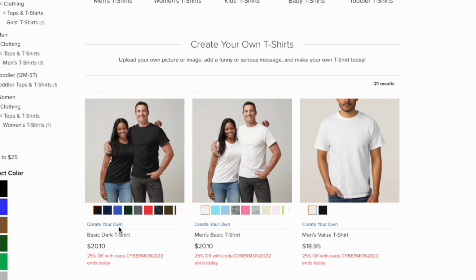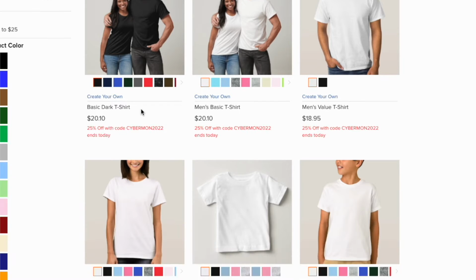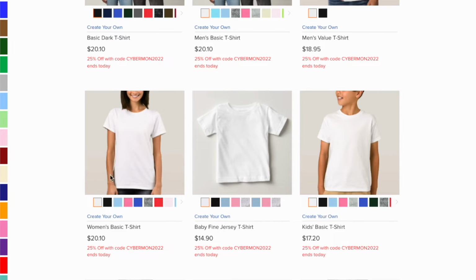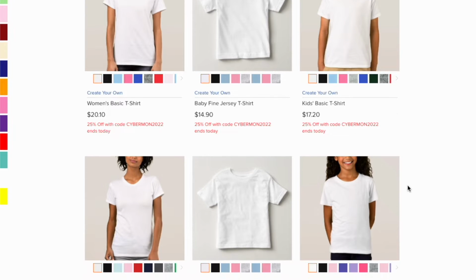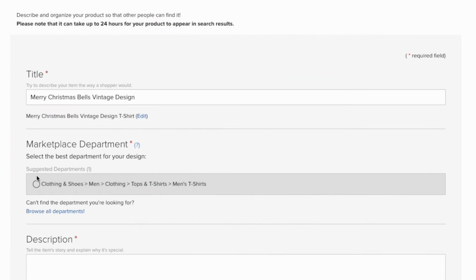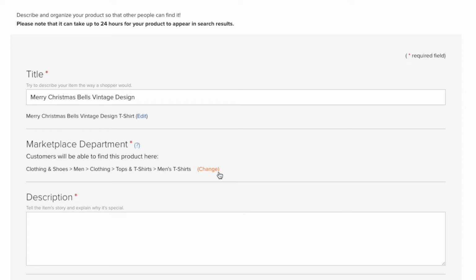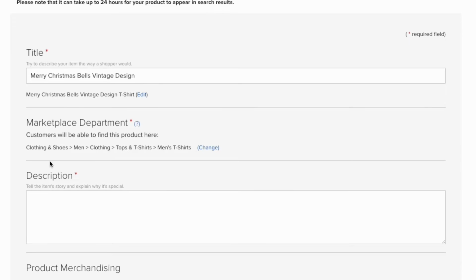Now this part right here, marketplace department, this is all dependent on what you picked in the beginning. So if you pick that men's t-shirt, that basic t-shirt, it's going to put it in that department. If you picked the women's t-shirt, and maybe we'll do that next time, you'll see that this will change, or the kids department, this will change. But just click on here. Usually that's the right thing. If you want to change it, you can go look for a different department, but usually that's right.